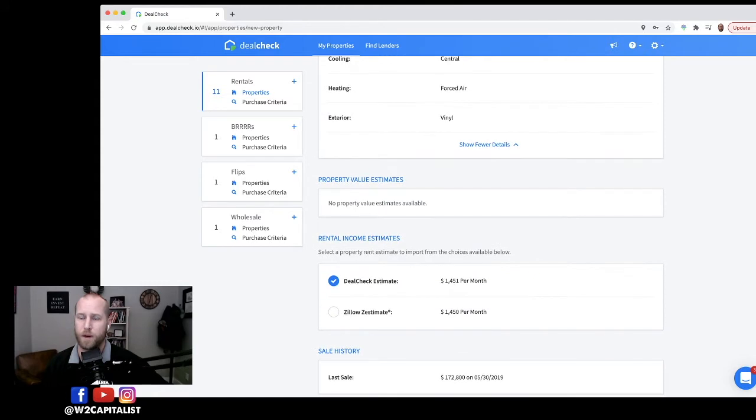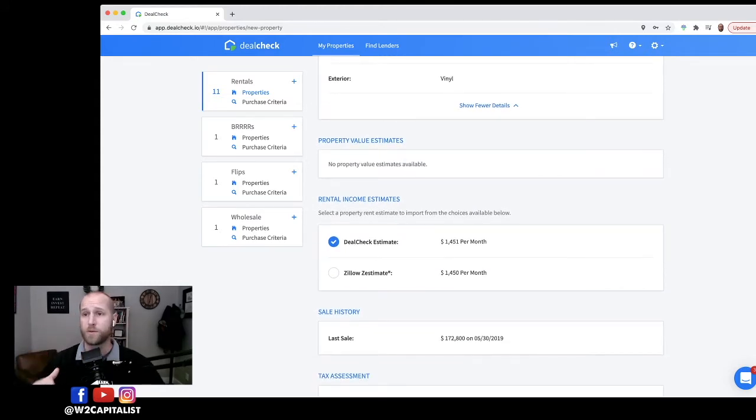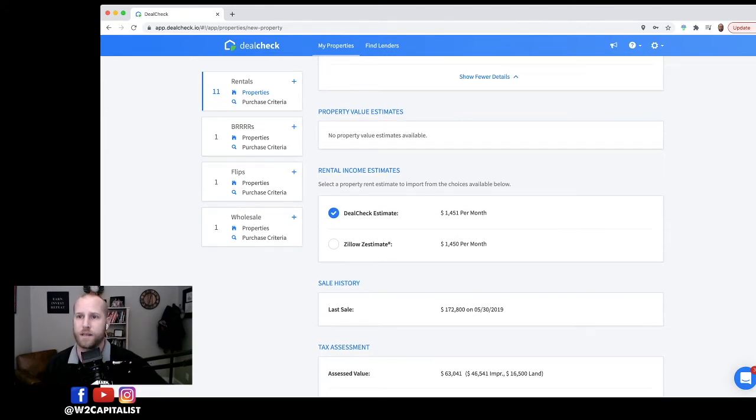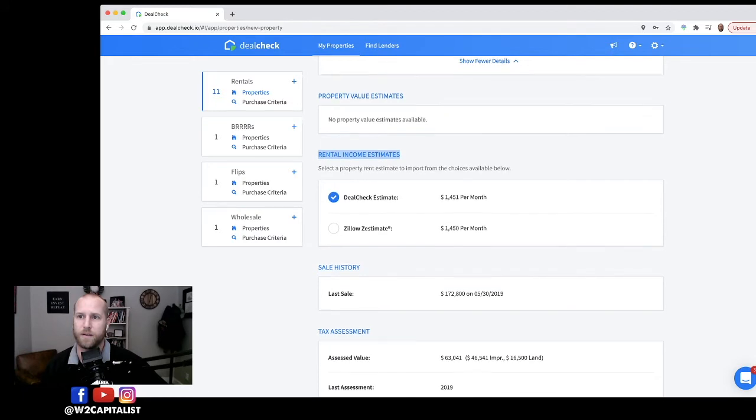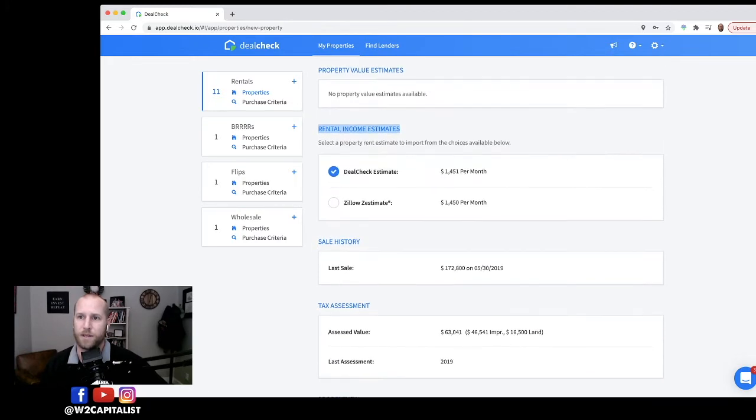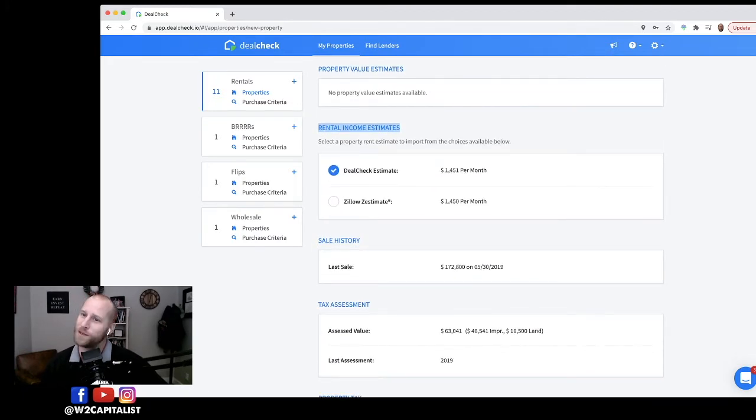There are no property value estimates at this time. Some other properties will show you that. This one does not. Then this is a relatively new feature. This is rental income estimates. We love the DealCheck estimate, Zillow's estimate.